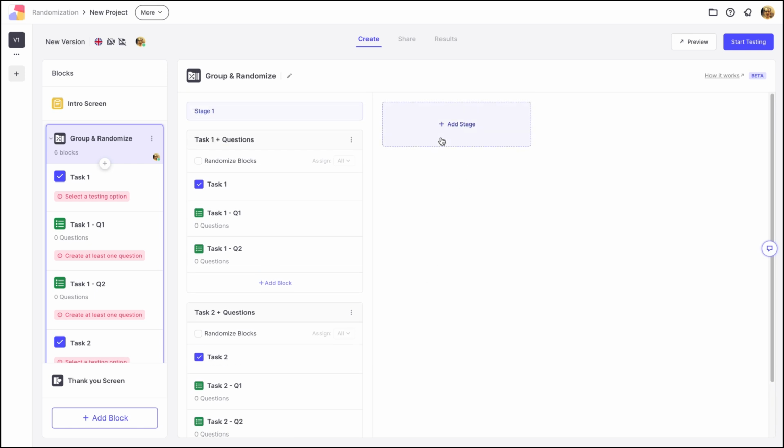The next step will be to add a new stage. This new stage, stage 2, automatically contains a new set, and this set contains the sets created in the previous stage, which is stage 1. So set 2.1 contains task 1 plus questions and task 2 plus questions. Let's rename the set into the tasks and enable the randomize sets option to randomize the order in which the sets created in stage 1 appear to participants. If you would like participants to see randomly one task out of the two tasks alongside the task's corresponding questions, then change the assign option from all to 1.